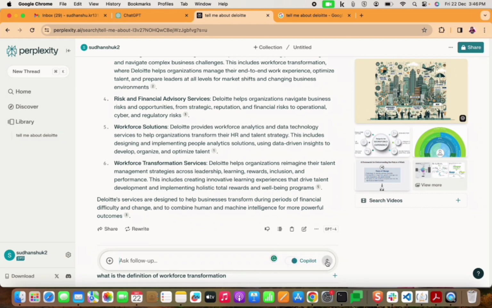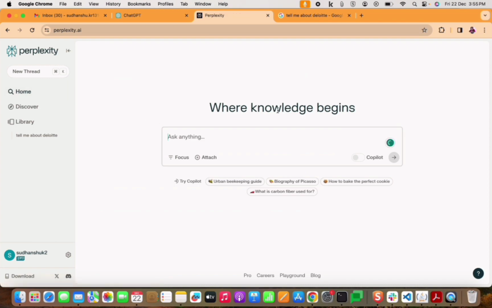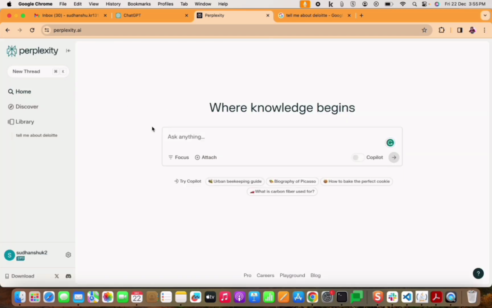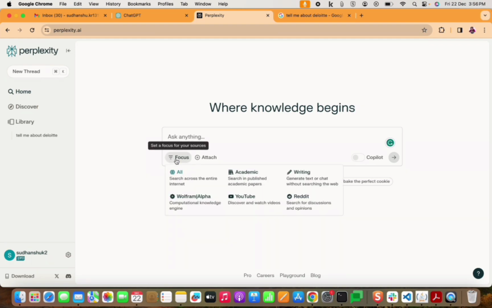Apart from this, you can go to your home and ask for a new query, start a new query or a new thread, as they call it. So you can start from here as a new thread, or you can just go to home and start asking questions. There are a couple of things when you start a new thread. There is a concept called focus area. In this focus area, by default, it is set to all, meaning it searches the entire internet.